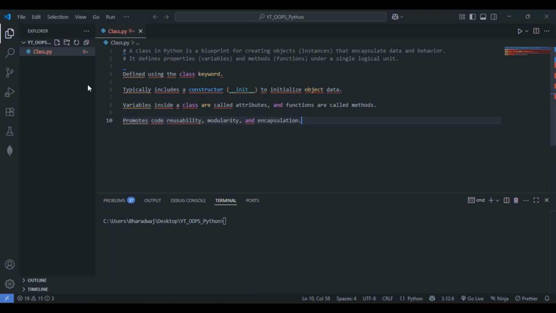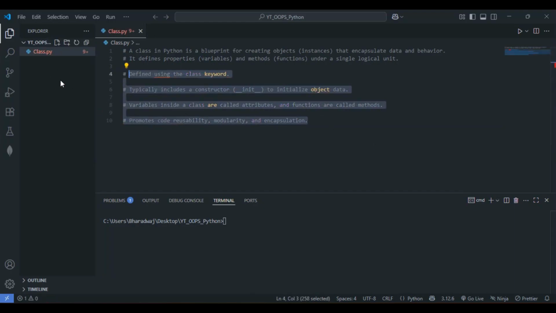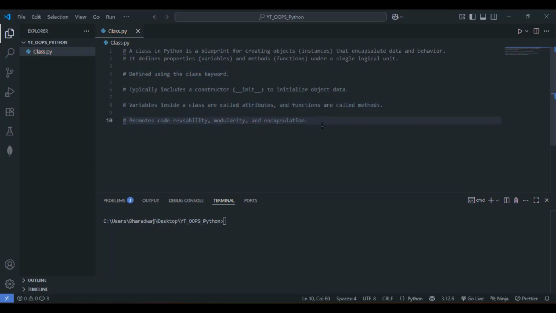Let me paste this one. So here you can just go through this. This is the important concept, right? Defined using the class keyword and typically includes the constructor. As I've shown, variables inside a class are called attributes and the functions are called methods, and it promotes code reusability, modularity, and encapsulation, right?